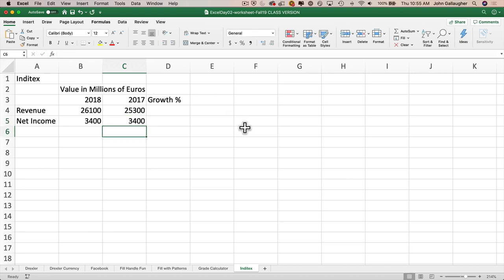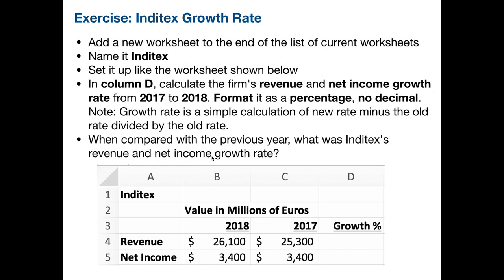So now let's calculate our growth rate. As I mentioned in the exercise, the way that you calculate a growth rate typically is you take the new rate minus the old rate, and then you divide it by the old rate. Now the way that this is written is correct, but if we try to take this and put it directly into a formula, we'll run into a problem.